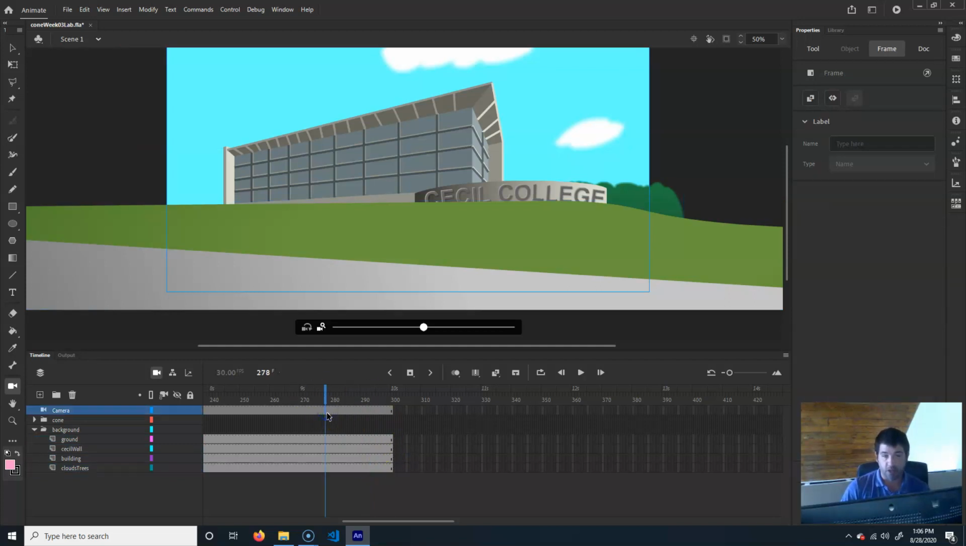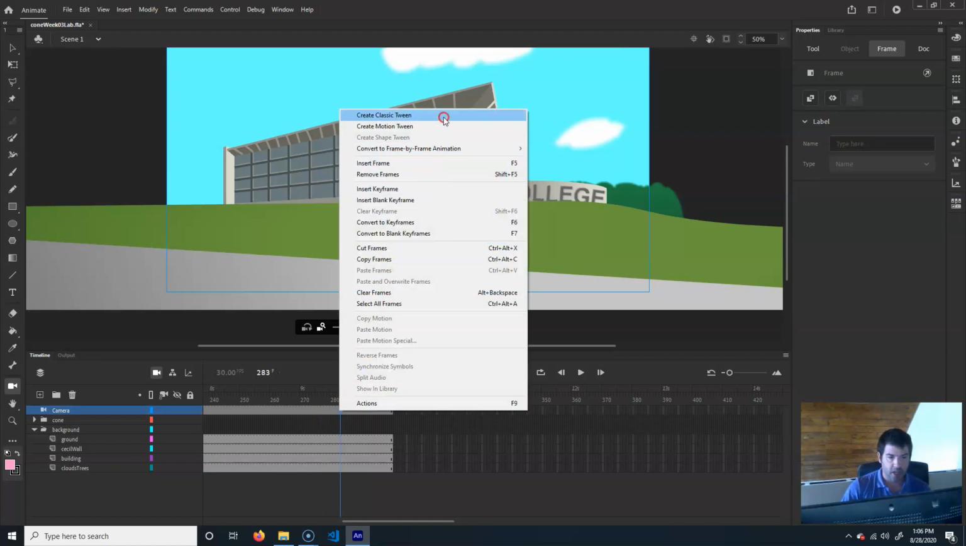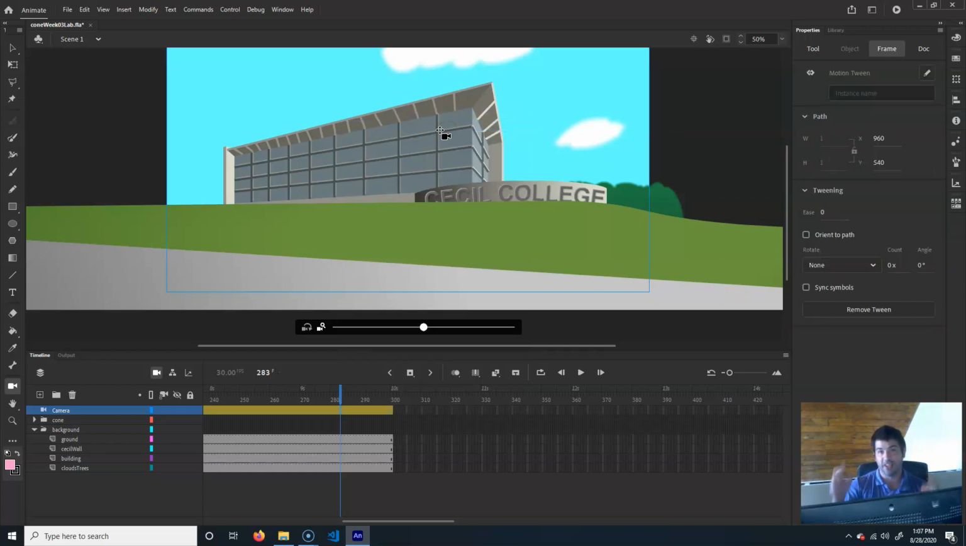So there's a couple different options. What I want to do is on the camera one, just right click over top of this, and then you'll see classic, motion, and shape. Shape only works on drawings, not symbols actually, and it's a little wonky, so I don't usually use it. We want to do the motion tween. Classic tween is obviously the older one. It works good for certain things, but I think motion tween is a little closer to what the rest of the industry is doing. So we're going to pretty much use the motion one.